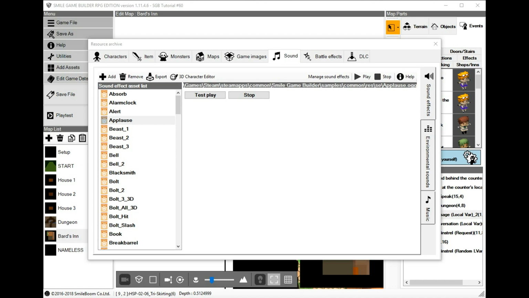Anyway, I'd recommend converting your music and sound files to OGG. You can easily do this with the online convert website. All of the links to the sites I've mentioned will be in the description for you.